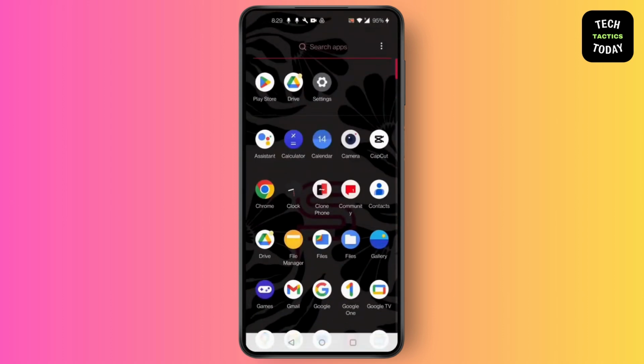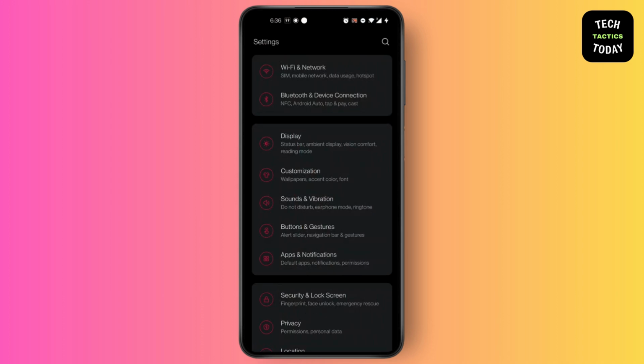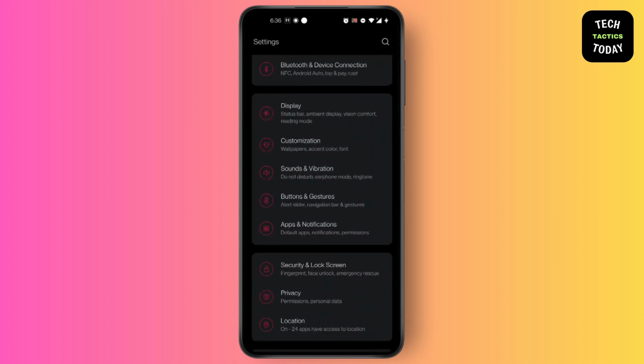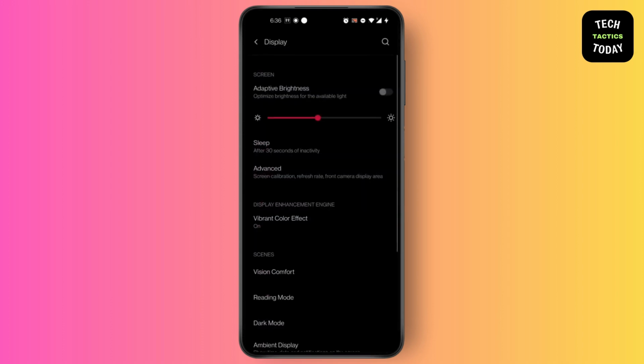First, open settings. Then search for display. If you can't find display in here, simply go to the search button located on the top right and then search for display. Then you'll find this kind of screen pop up.